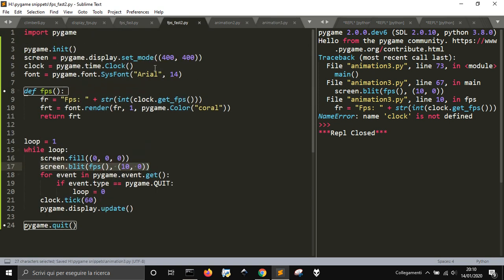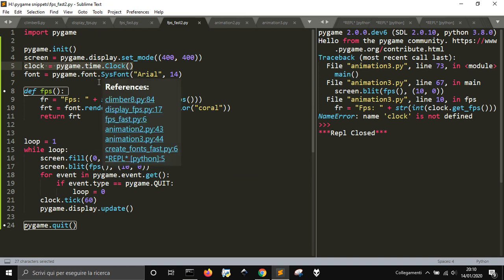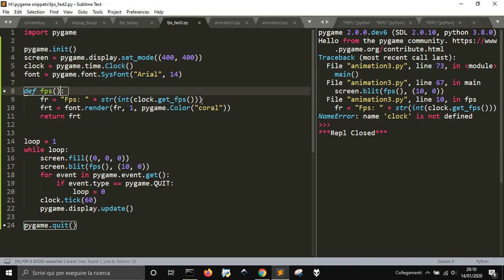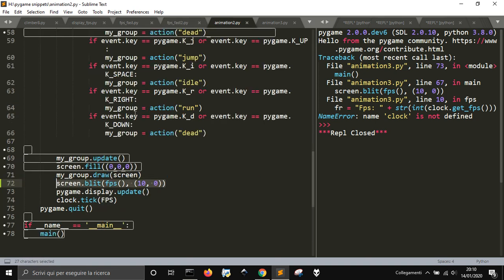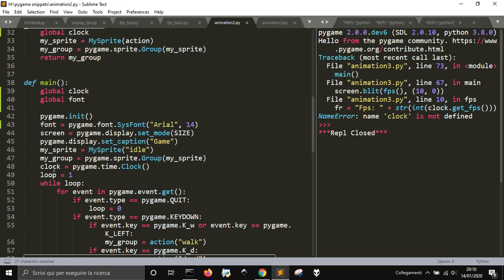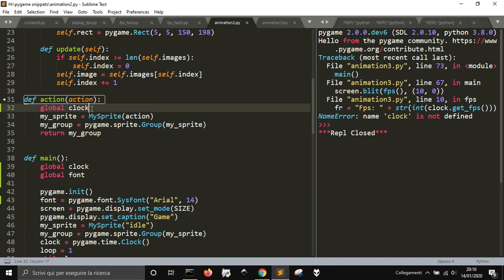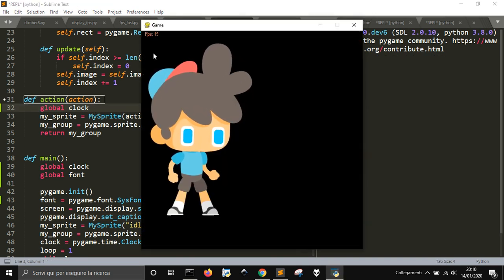In this code, I have the global outside of a function, so it's global yet. So when I use it in this function, it knows that clock is global and uses it as global. But as I have initialized the clock inside of a function, I have to be more specific and say that the clock is global, right? And then specify it also here. So now you see that it works and it stays at 19.